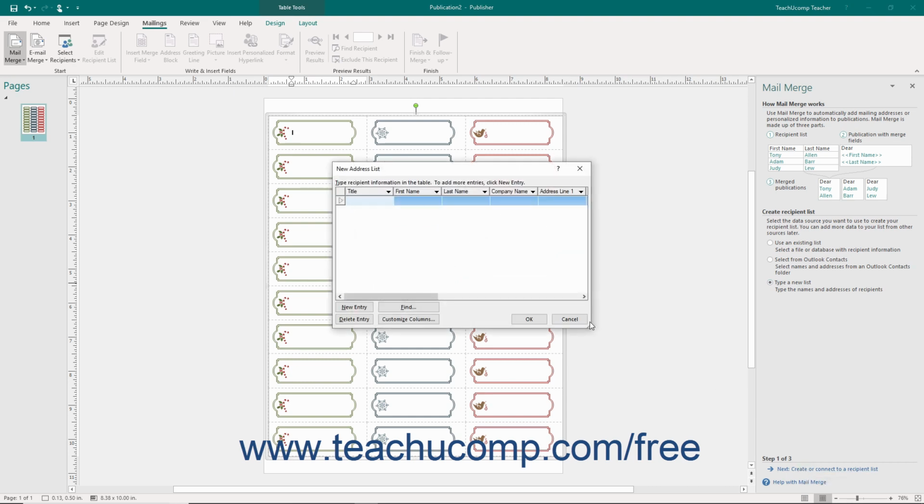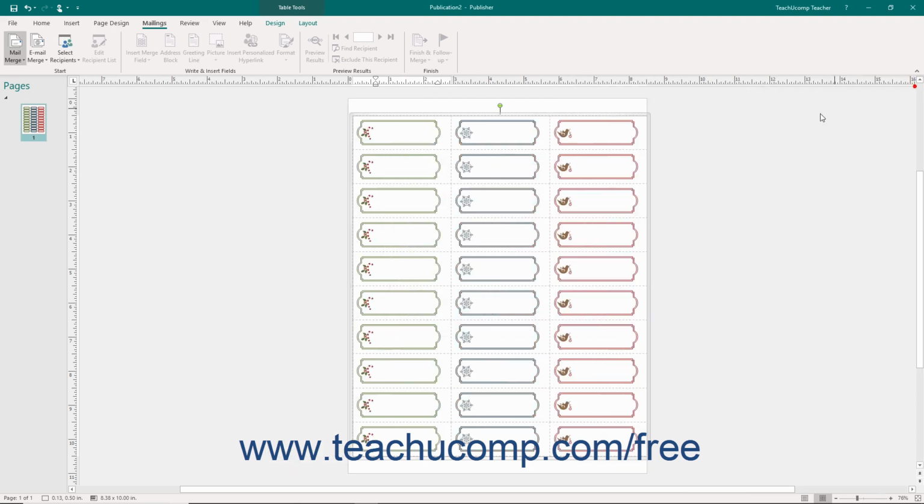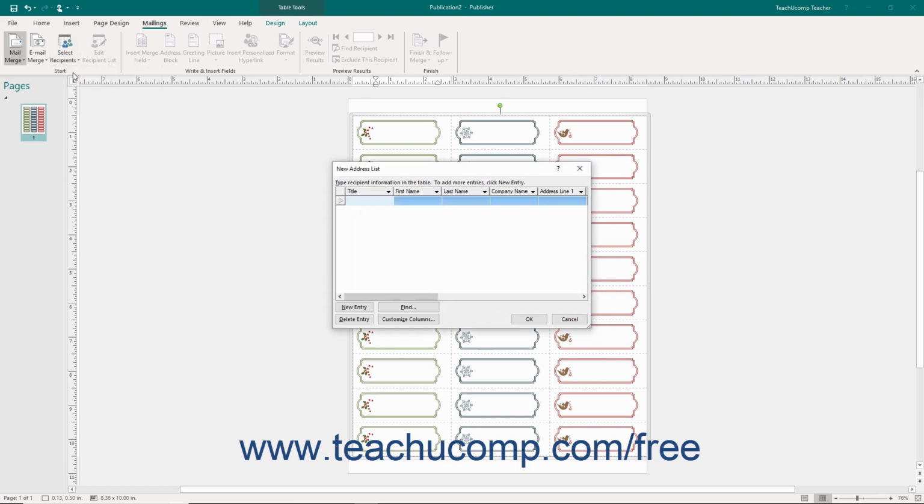You will use the New Address List dialog box to add, edit, delete, find, and customize the records in your data source. Alternatively, you can also access this dialog box by clicking the Select Recipients button in the Start button group on the Mailings tab in the ribbon, and then choosing the Type a New List command from the button's drop-down menu.